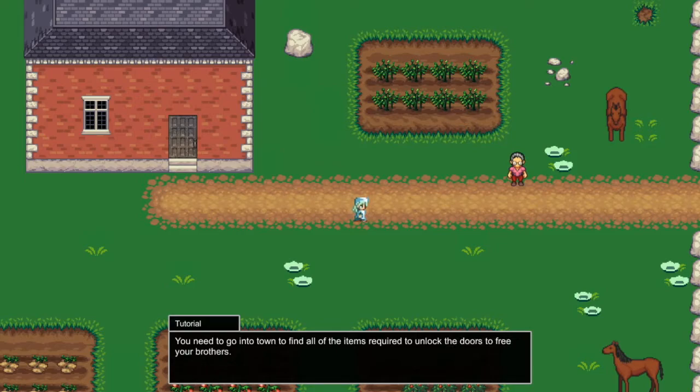Tutorial. We need to go into town to find all the items required to unlock the doors to free your brothers. Okay. I'm kind of curious as to why they're telling us this with a sort of omniscient tutorial thing, as opposed to in dialogue or something.